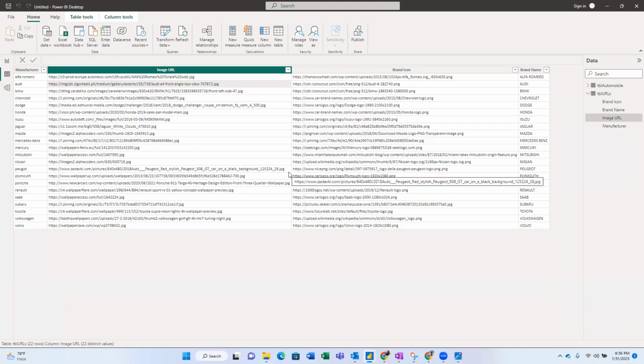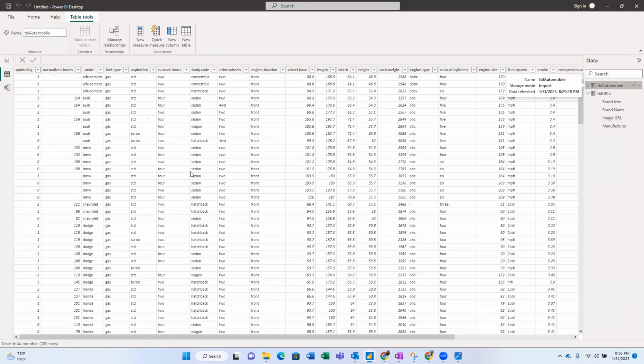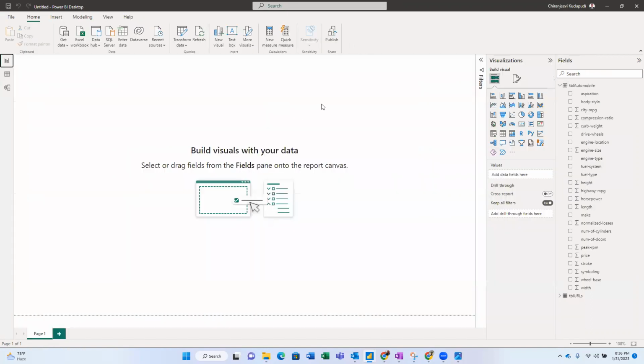Got it. Okay, we loaded both of the things. Let's discuss now: do we need any relationships? Yes, of course. Here, manufacturer and this one, make, are both the same. We need that here based on the selection. It should change, so what do we do?